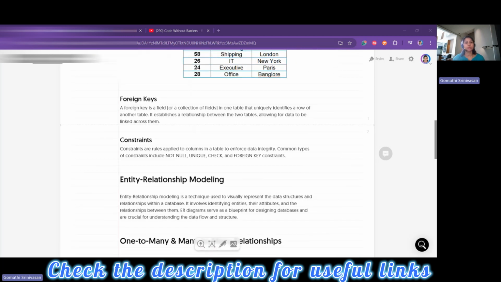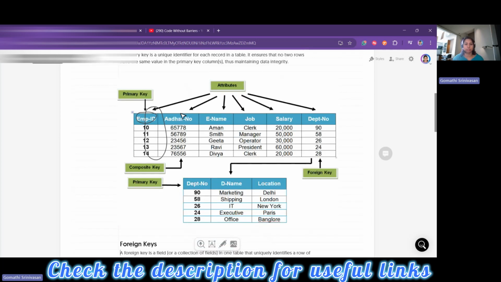Now let us understand what a constraint is. A constraint ensures the data integrity in your database. Mentioning a constraint means you are setting some rules. While creating a table, if you require the Aadhaar number to be mandatory, then you have to make it not null. If you want the Aadhaar number to be unique, then you have to use unique.